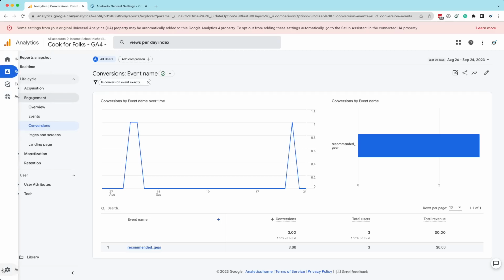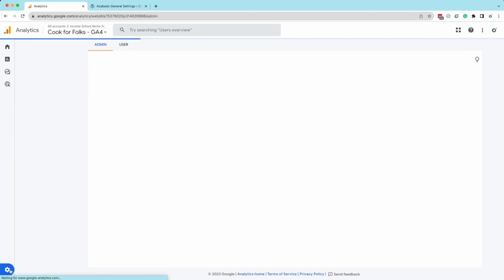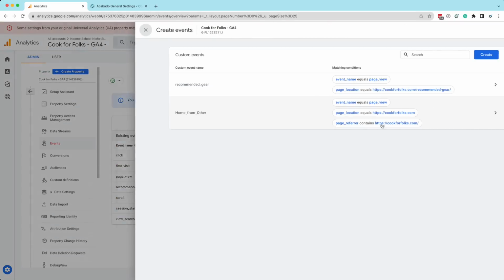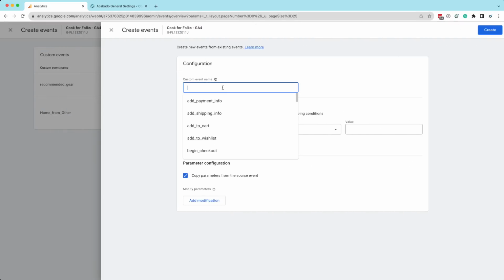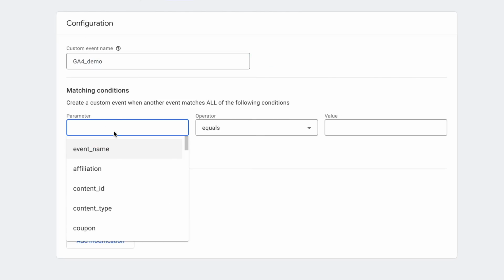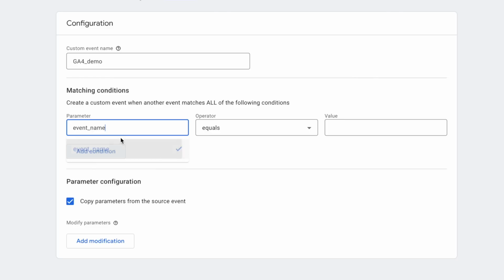What I'm gonna do is click admin, the little gear down in the bottom, and go to events actually, and I'm gonna create an event. So I'm gonna go ahead and create one. I'll just call it GA4 demo. And then we start usually with some sort of event. In fact, by default, event name is here, and the event name should equal something.